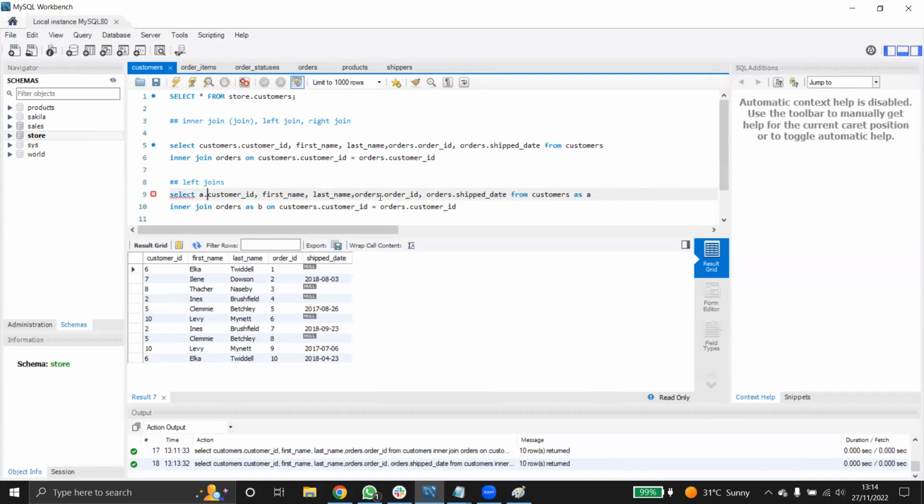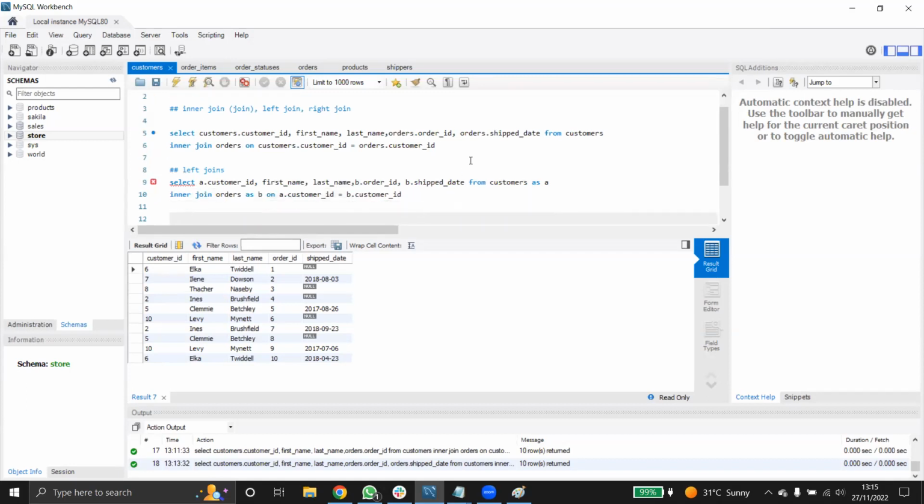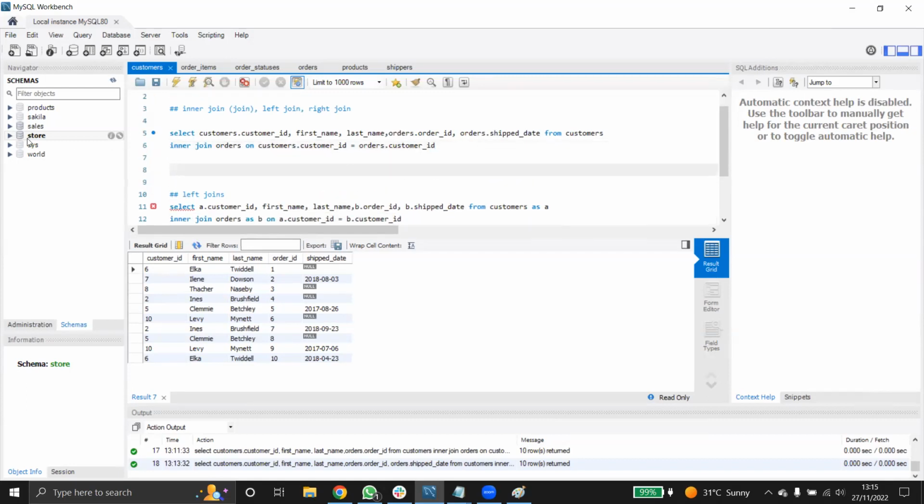I was just wondering whether you could give another example of the inner join. Okay, no problem. I'll do that. Okay, let me give another example. So let's look at another table.